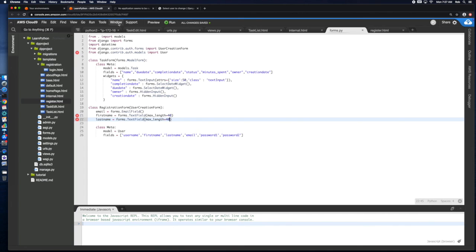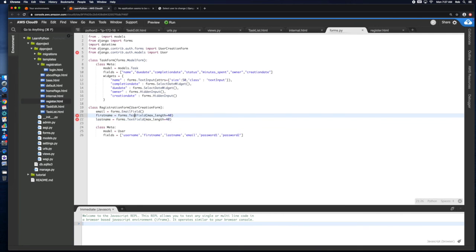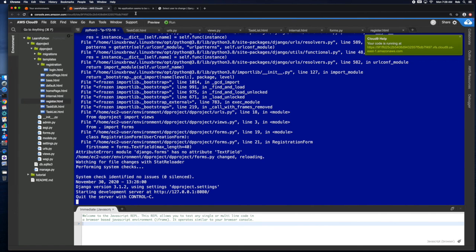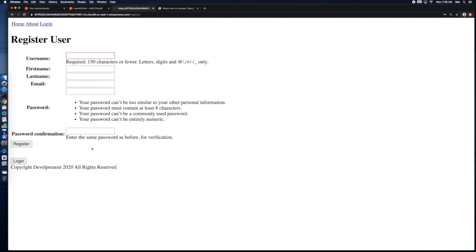So let's save it. I have to reload it now. Oh, sorry. It's not a text field, it's a char field. Now, if we go to register, there we see its first name, last name have come up there as well. And we can change these around and do some more cleanup, but we're going to deal with that in future episodes. It's probably good enough for now.